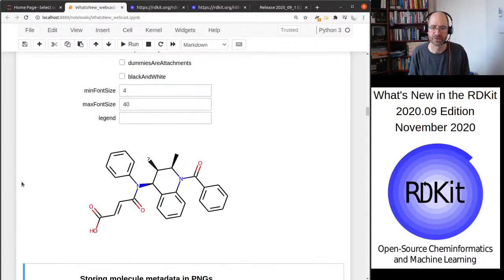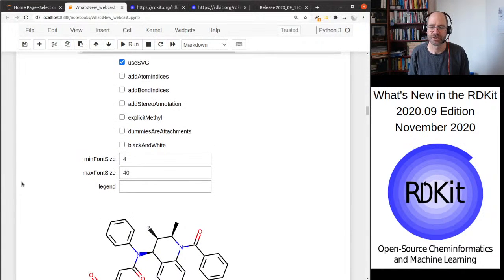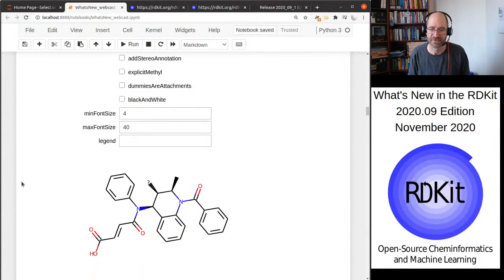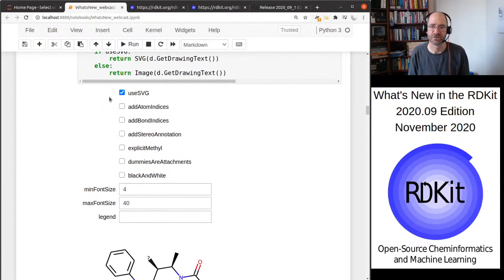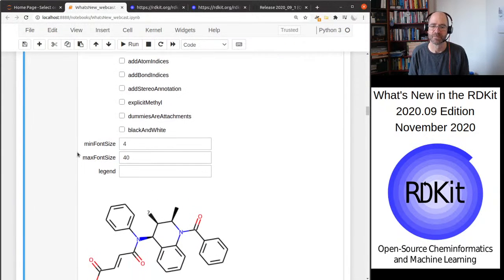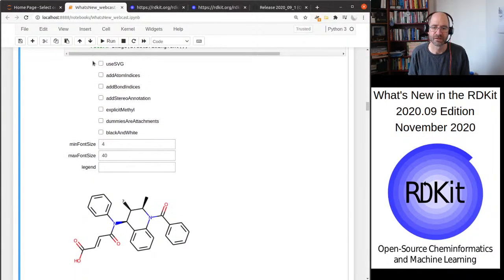So here's our molecule with a particular set of settings. And now I can go through and change. The first option for the interactive piece is whether it's using SVG or PNG to show the molecule. I can turn off SVG and then it's using a PNG. And a thing that you will notice when I do this is it doesn't make much of a difference.